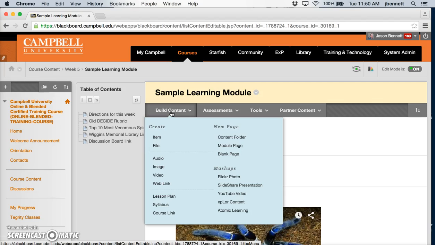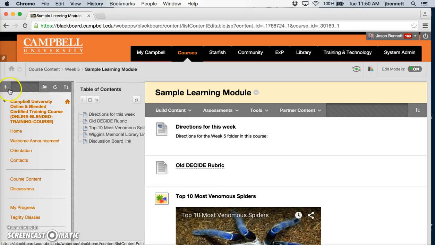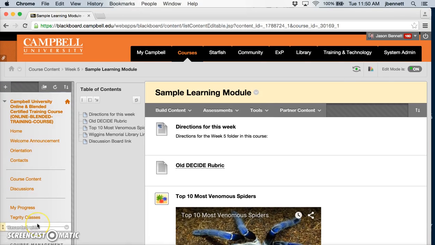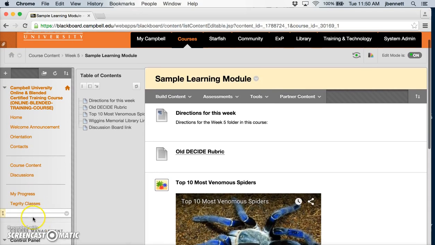Always remember, in order to get this Build Content function, you have to be within a content area. If for some reason your course doesn't have a content area, you will need to hover over the plus symbol over on top of the course menu and choose Content Area. That will add a content area to your course menu where you can build content.